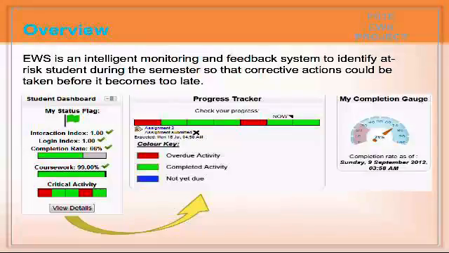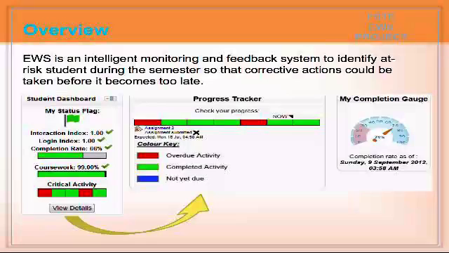So what is this early warning system? It is an intelligent monitoring and feedback system to identify at-risk students during the semester and take corrective actions so that it's not too late. This is a real-time monitoring system, and it is an initiative from the Faculty of Science, Technology, and Environment. This particular project has 3 phases. We are currently in phase 2 of development.